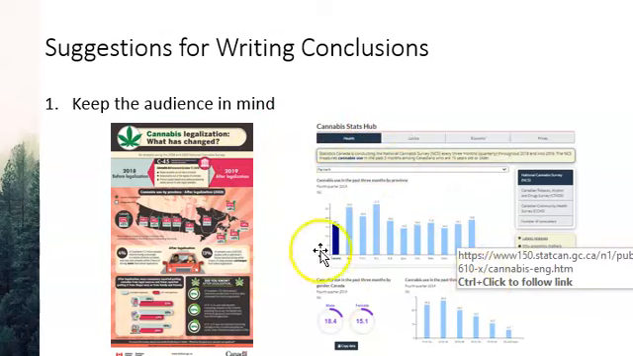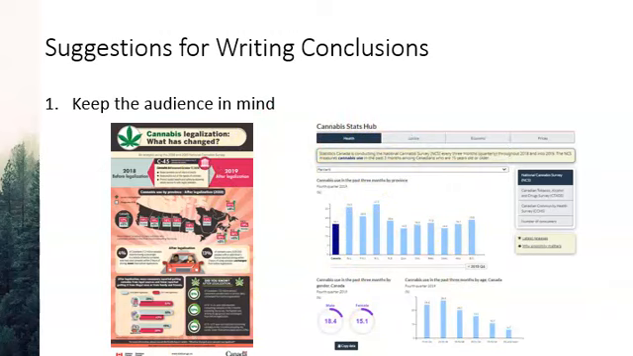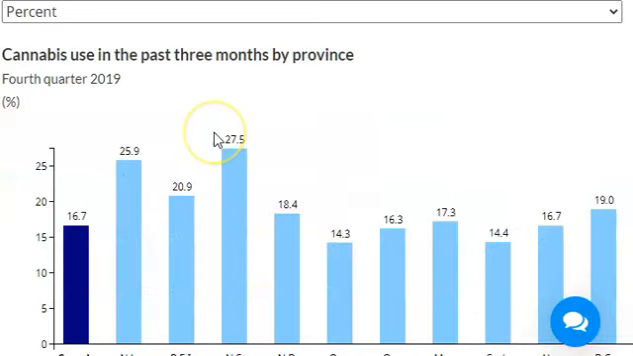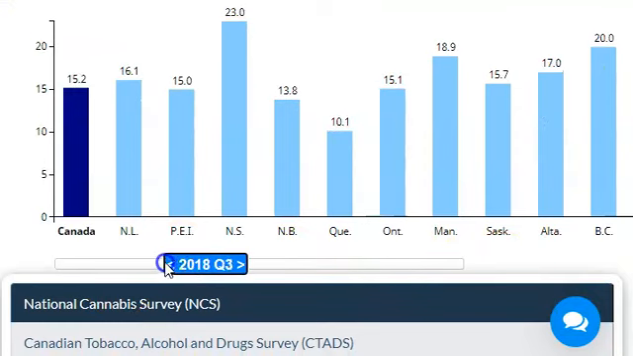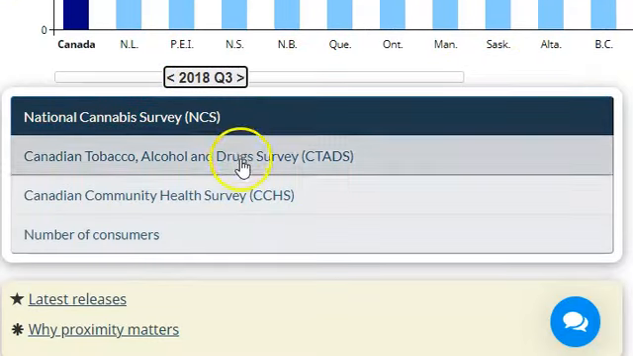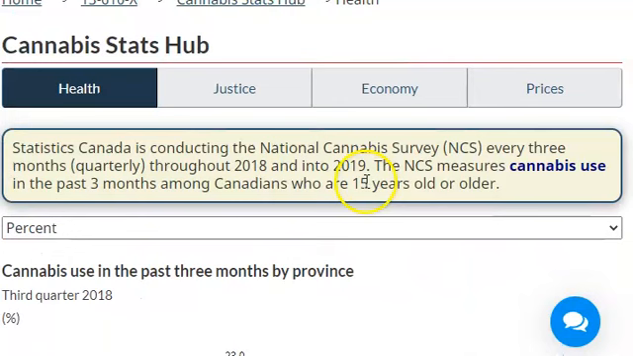However, on the Cannabis Stats Hub, which is the second link, it's an interactive tool that uses more charts to show percentages. It also has sliders where you can navigate between different quarters throughout the year to look for changes or patterns in usage. If you go to the Stats Hub website, you can see how you can change the slider to change different quarters, and that there's also lots of other information available.